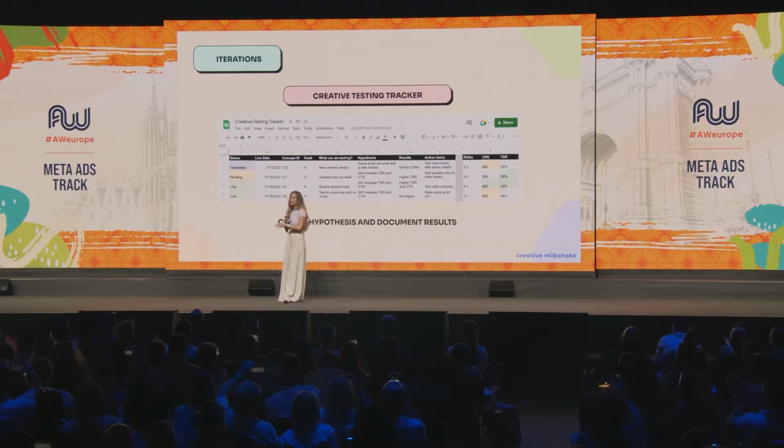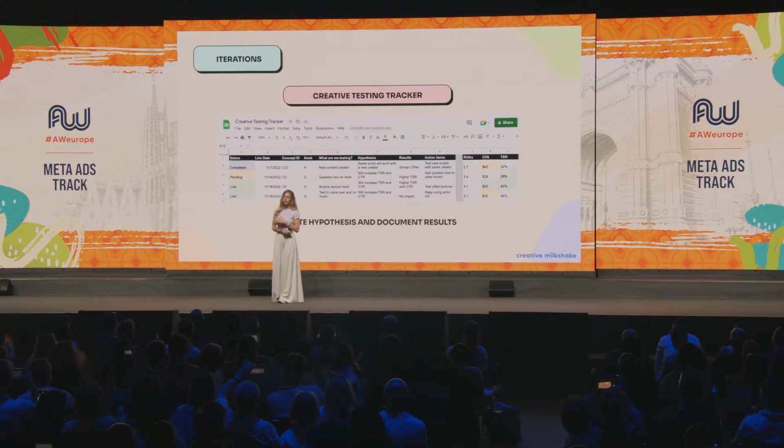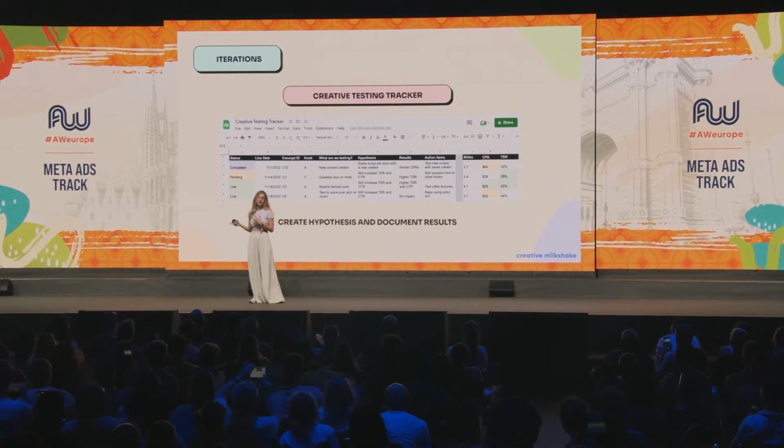This is an example of a super simple one. You can track so much more, but this is just to help illustrate how you should be creating your hypotheses, keeping record of your testing and your results, so you can start understanding what creative elements work and how they impact performance.